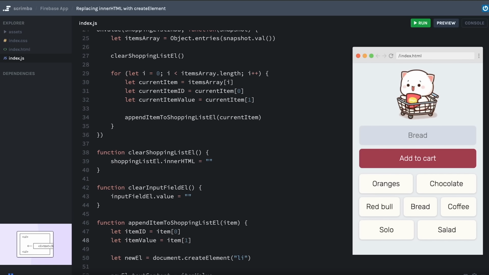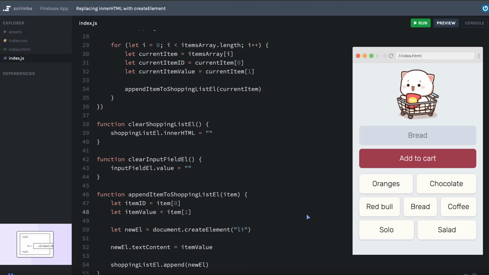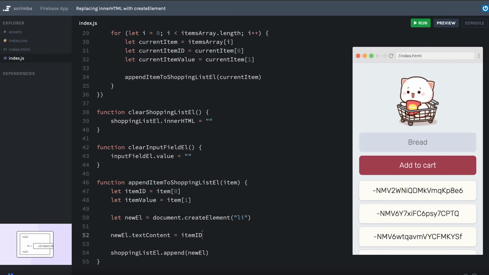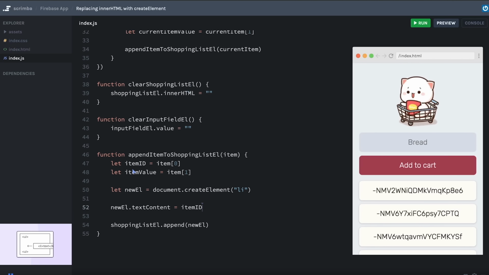Let's run it now. So this, of course, is still showing the item names, which is good. Let's change this now to item ID just to make sure that that's working too. Does that work? And we get them. Beautiful. Perfect. So I'm going to just replace it with item value again. And there we go. Well done.